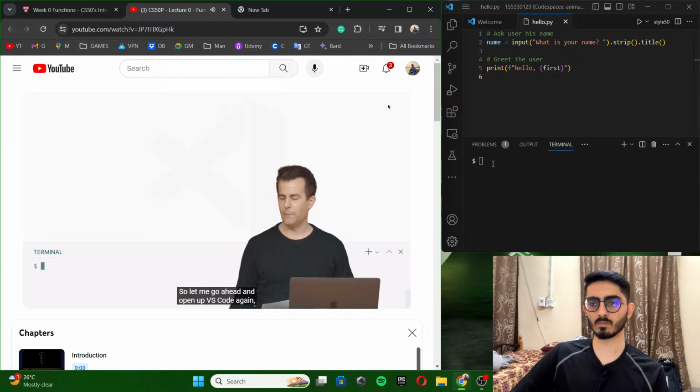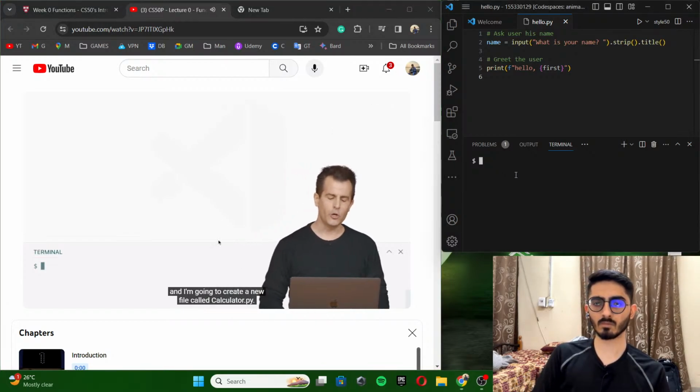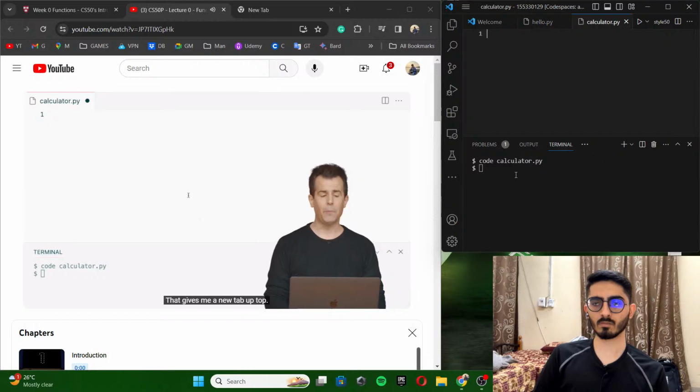So let me go ahead and open up VS Code again. And I'm going to shrink down my terminal window. And I'm going to create a new file called calculator.py. So to do that, recall, I can type code down here, and the name of the file I want to create, .py. Enter. That gives me a new tab up top.